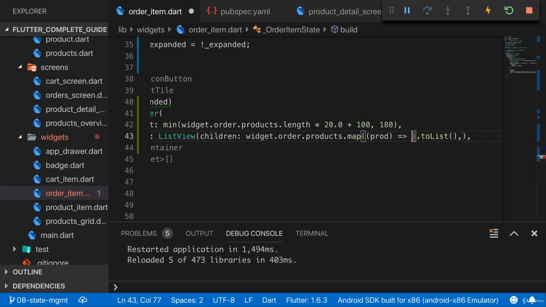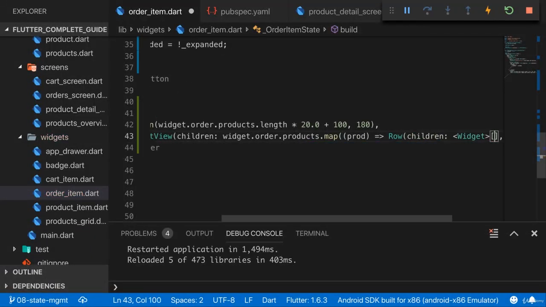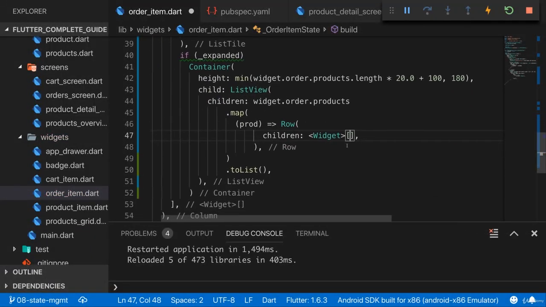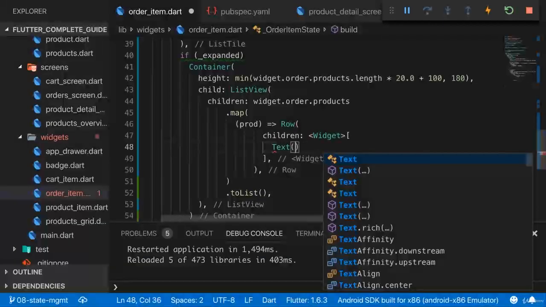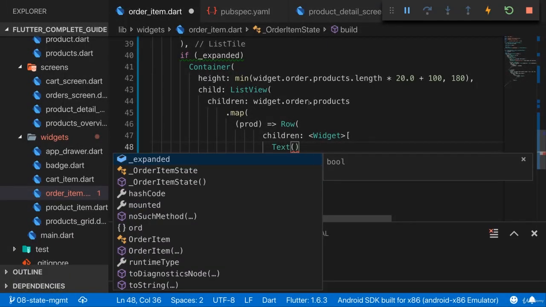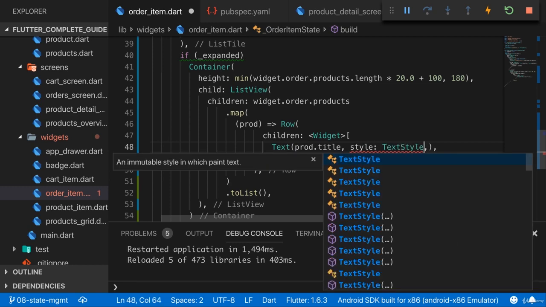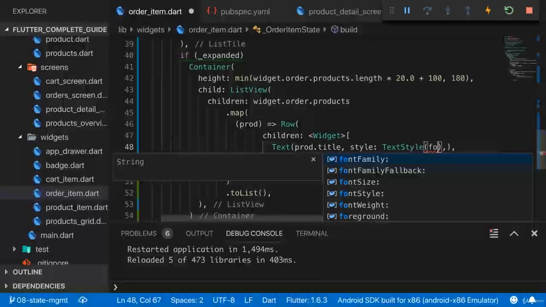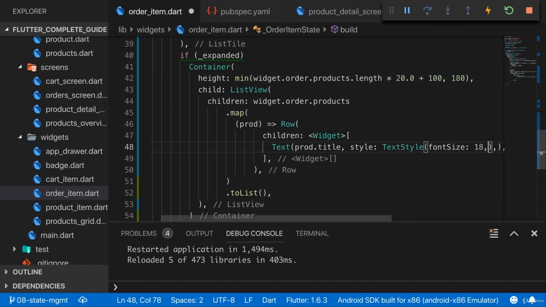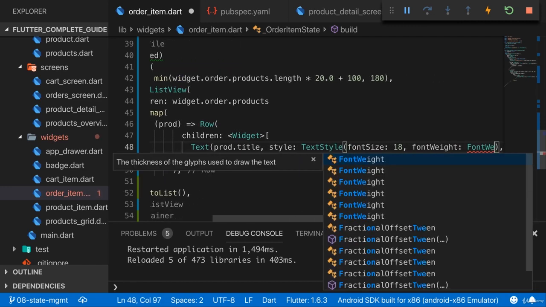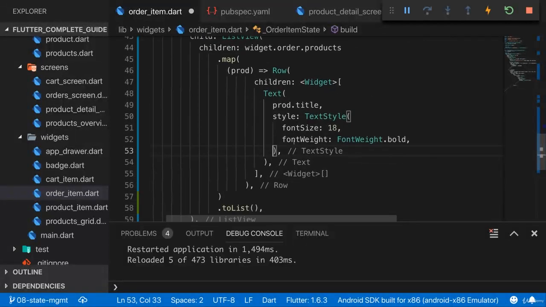Now, of course, it's up to you how you define a single product you want to render here. I will use a row there because I want to have two elements, two widgets side by side. And I'll add a text widget here, which holds my title. So here on that product for which I'm rendering this, I get the title of the product. And maybe also add a little bit of text style here. And give this a font size of 18 and a font weight of fontweight.bold. Of course, as always, this is up to you.